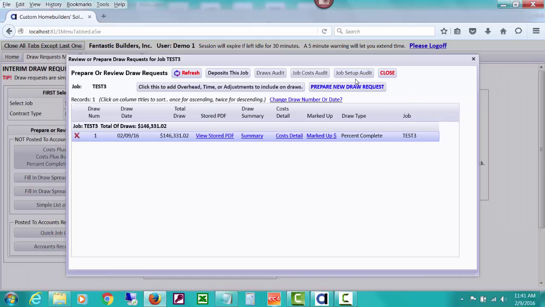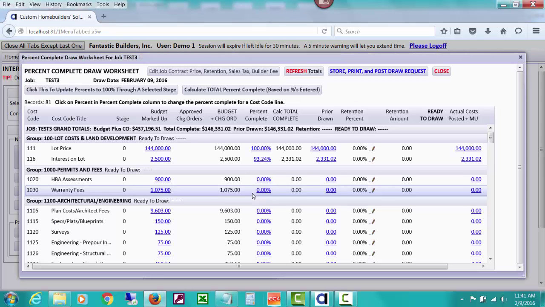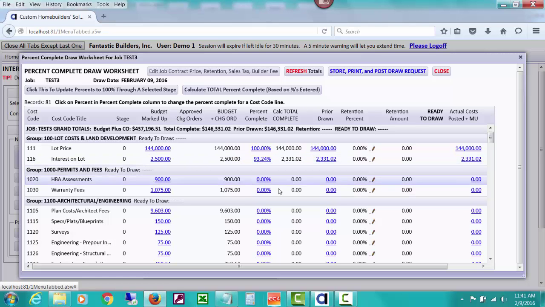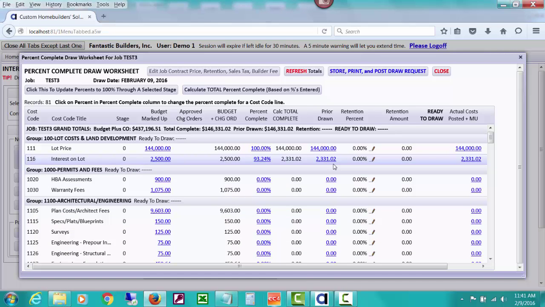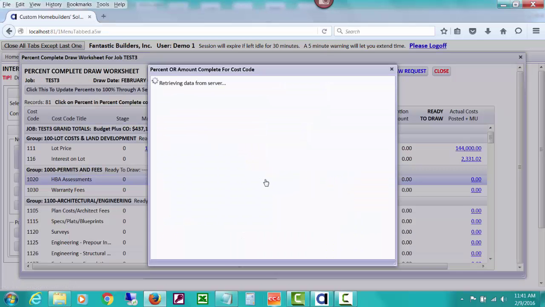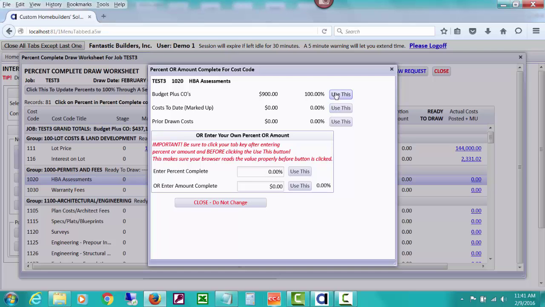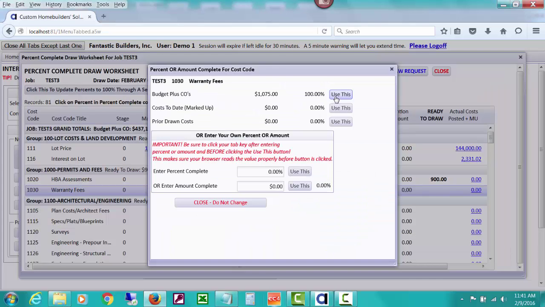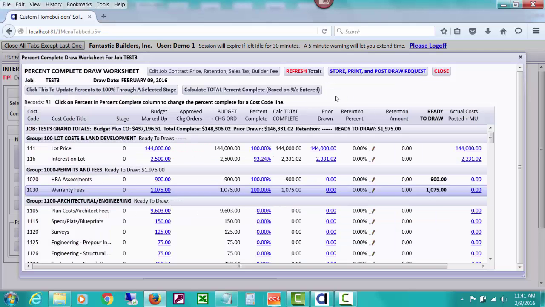But notice what happens if I say prepare a new draw request. You're going to see that now, since I posted it, prior drawn, that has moved into this column. I could change that to 100%. I could start drawing on some other things. But this has already been moved into prior drawn, so it wouldn't be included if I did a new draw request. If I said this one was 100% complete now, I want to draw for it, I can, or this one's 100% complete. I could draw for it or type another percent in if I want.